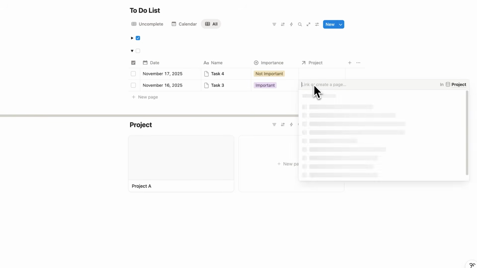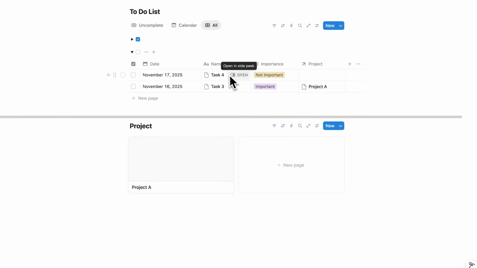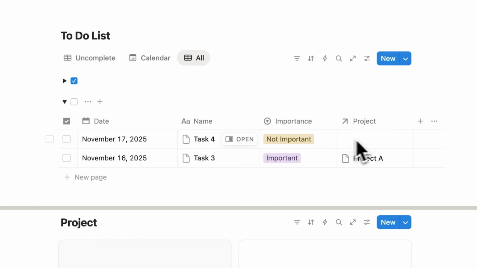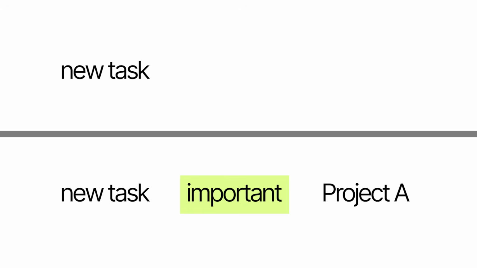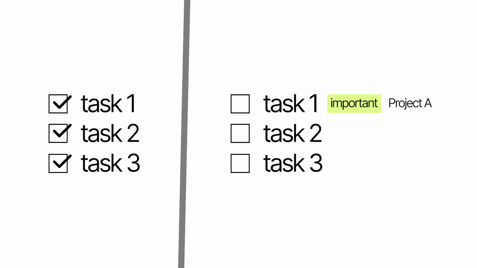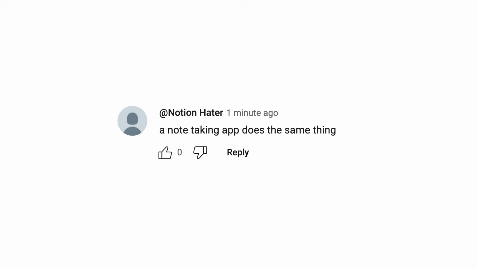Let's say task 3 here is to do with project A, and let's say task 4 here doesn't have a project associated with it. So it's not important and it's not working towards any larger project. Yes, it might take me that extra 10 seconds to fill out some of these questions here, but I will save hours every single week in not wasting time on busy tasks that aren't getting me any sort of result. So yes, you do spend more time organizing your tasks, but it means the tasks you spend time doing actually matter.